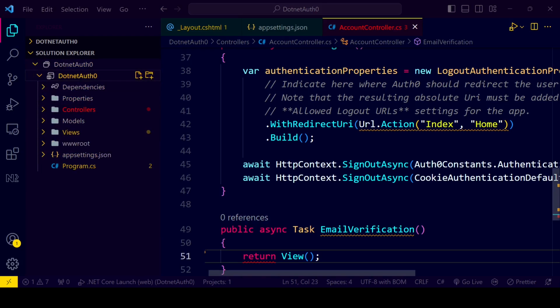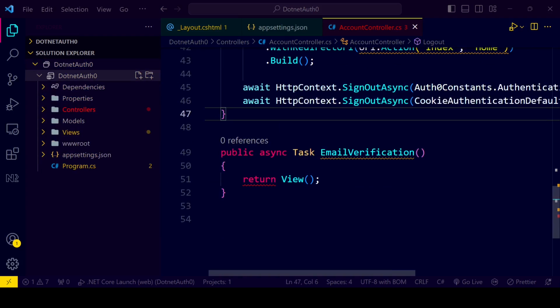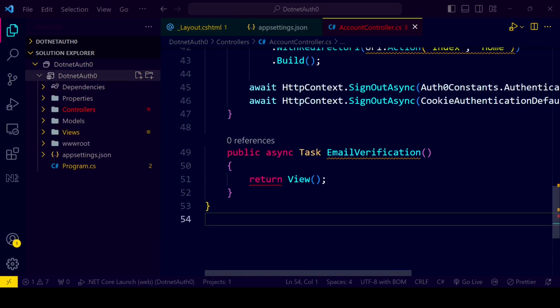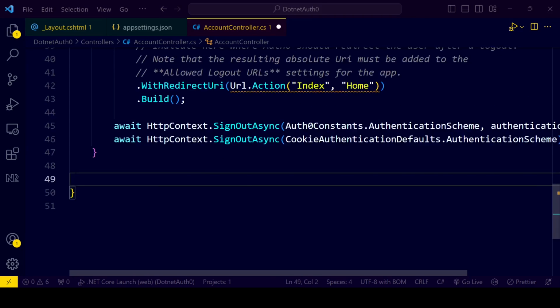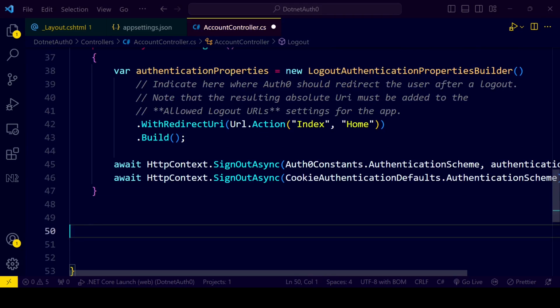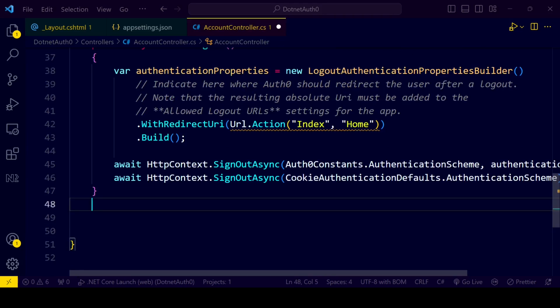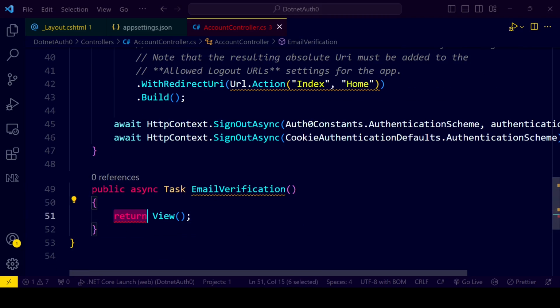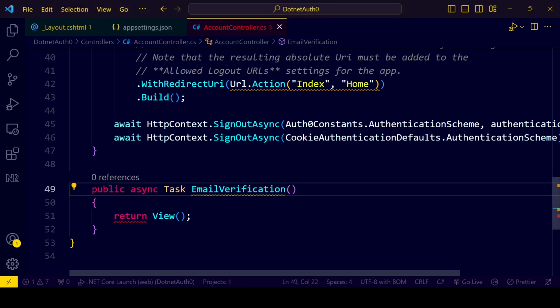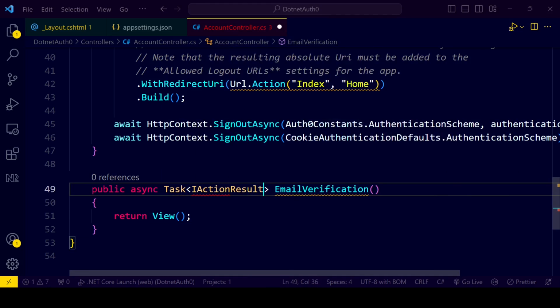So it's a controller, and I guess I am doing something wrong. So what it might be, let me guess. We are fine, and oops, okay, it should be IActionResult. Okay, now we are fine.